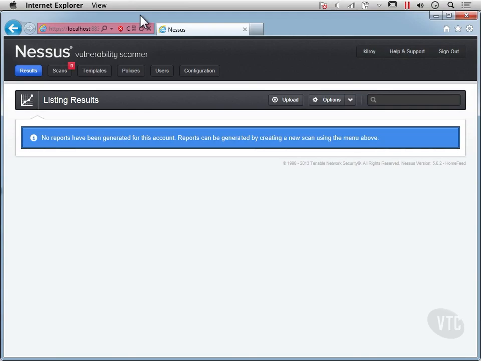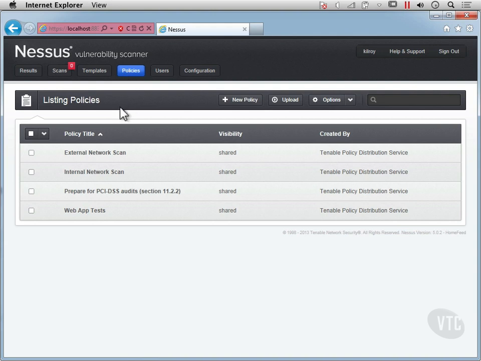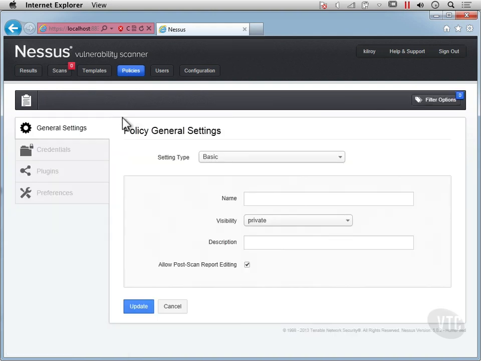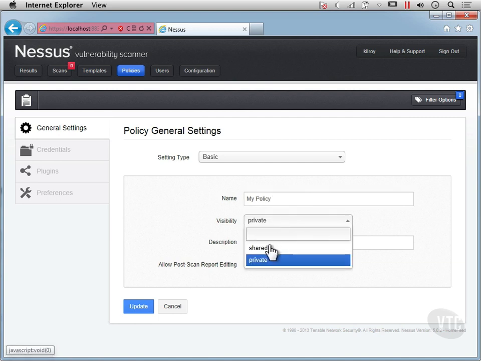So at this point, we've looked at just some basic configuration details around Nessus. And what I want to do now is actually create a policy. So I'm going to create a new policy here. And the first thing I need to do is give it a name. And I'm actually going to make it shared.